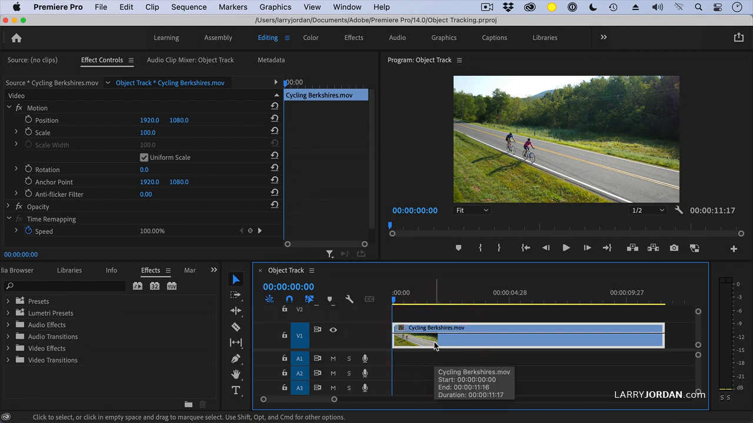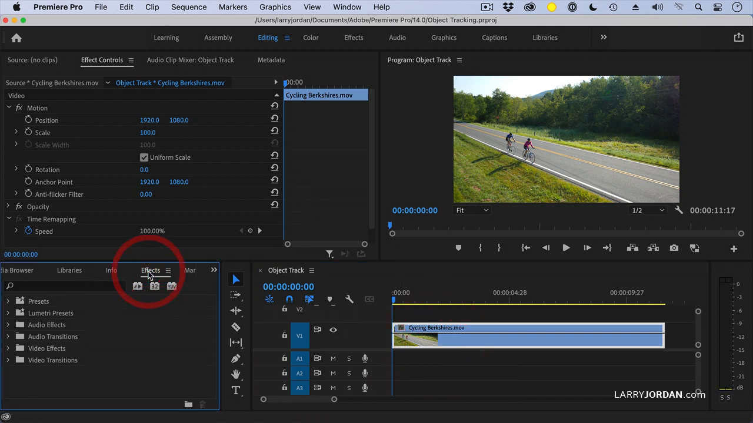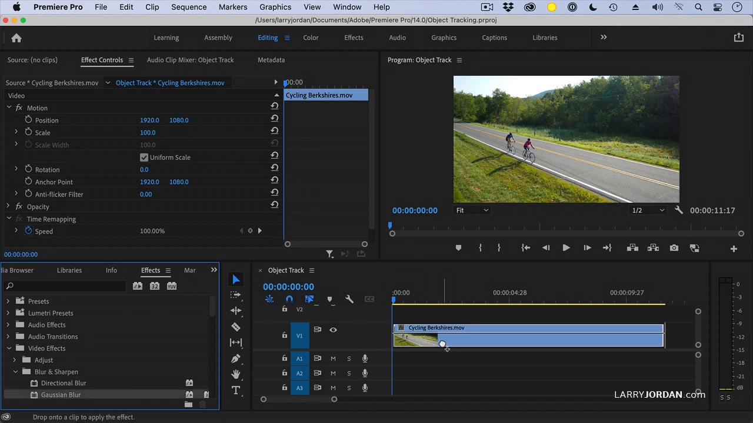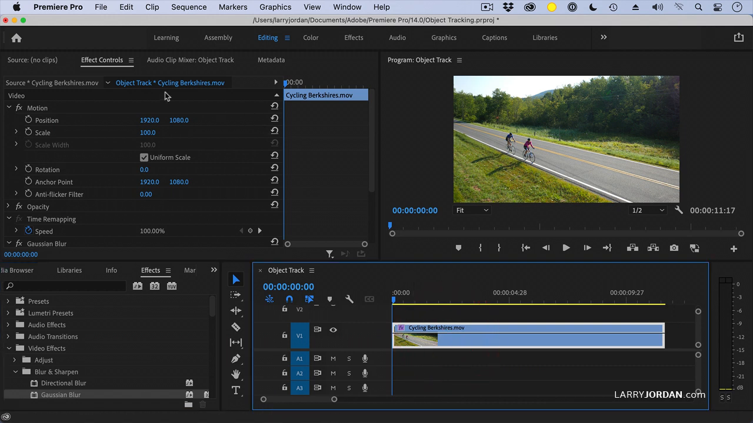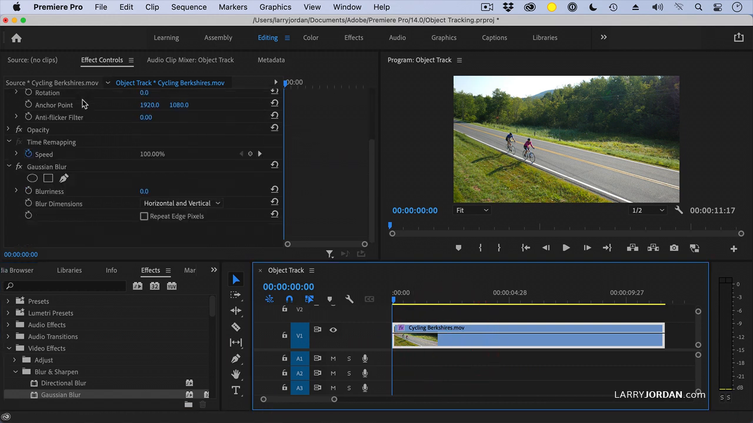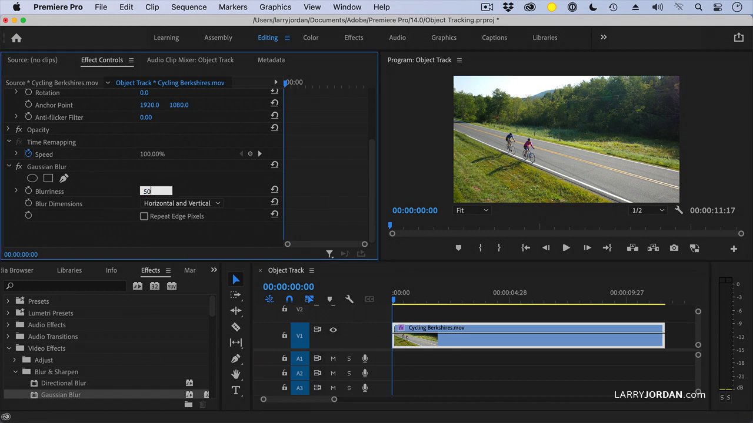Well, first, I have to apply the effect. So we'll go to the effects panel and we'll twirl down video effects. We'll go to blur and sharpen. And my favorite blur is a Gaussian blur. And we'll just drag that Gaussian blur and drop it on top of the clip. As is true with almost all of Premiere's effects, nothing happens because the default state of most effects is set to do nothing. So the first thing I want to do is to go to the effect control and scroll down till we see Gaussian blur. And we'll increase the blurriness to something really blurry like 50.